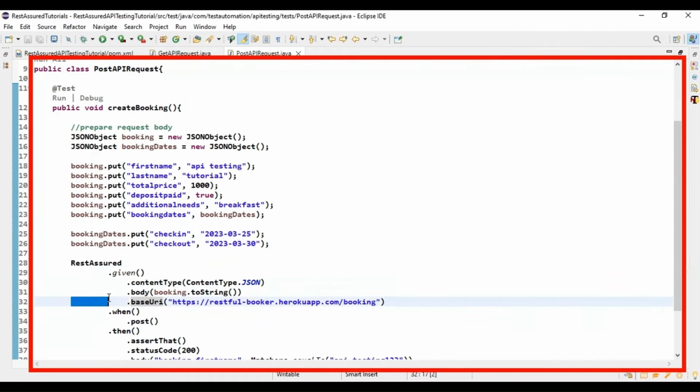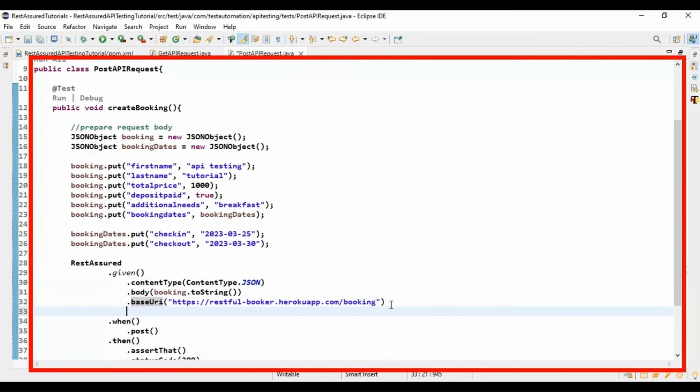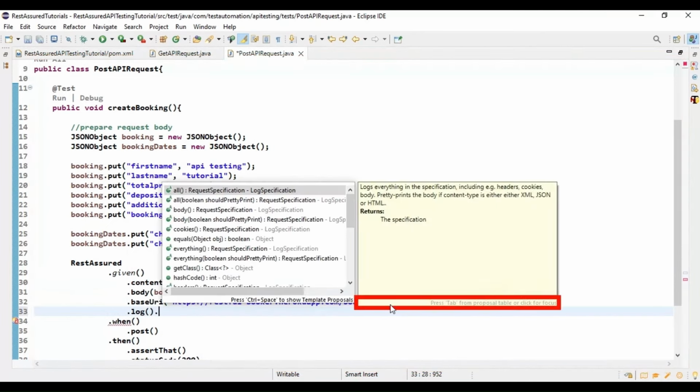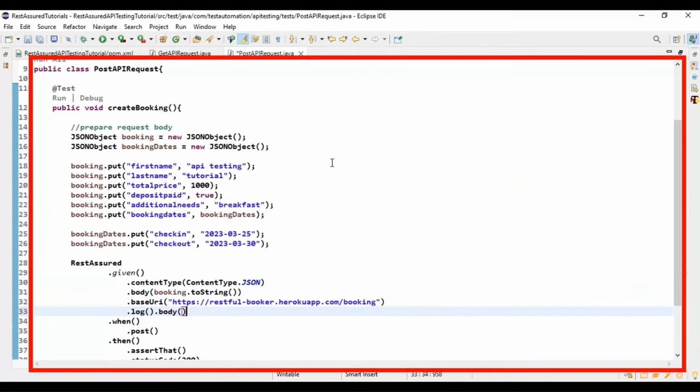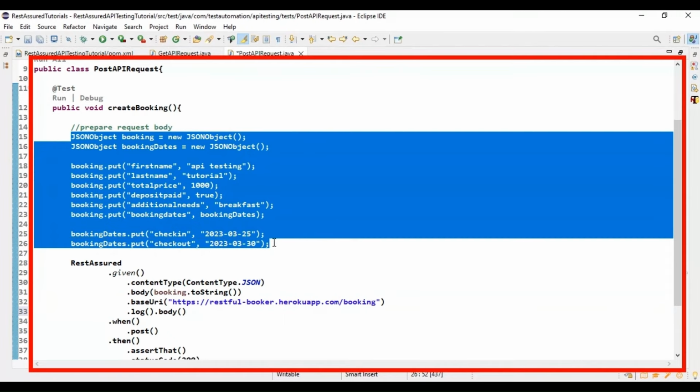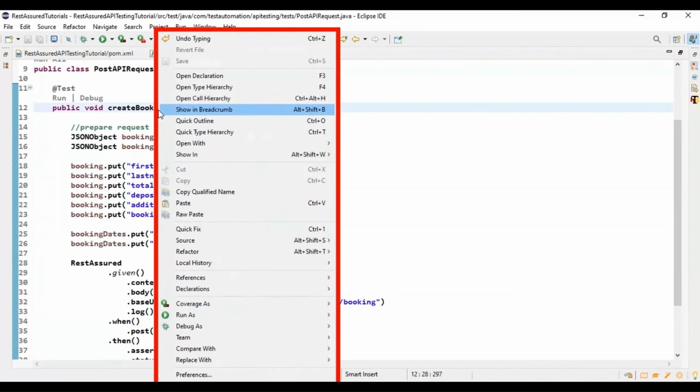After line number 32, I will call one method called log, and after the log we can specify what details we want to log in the console output. Let's print the request body we are sending to the application server. Here I will call the method called body. This will print the request body which we are sending to the application server. Here we have prepared the request body, so all the details will be printed on the console screen. Let's execute this API test now.